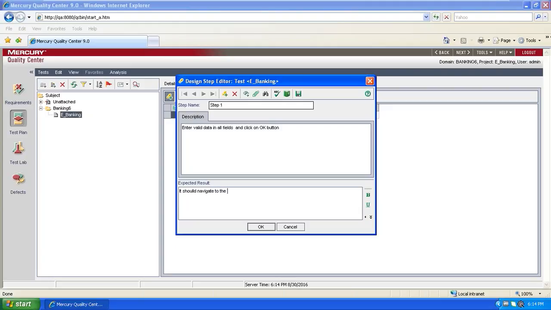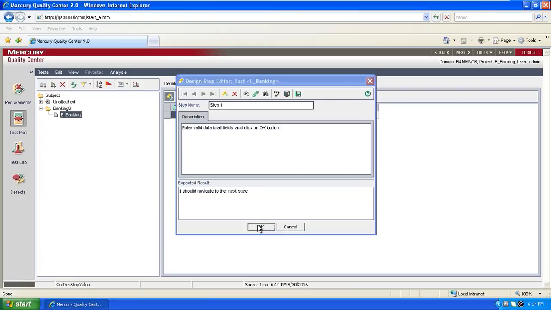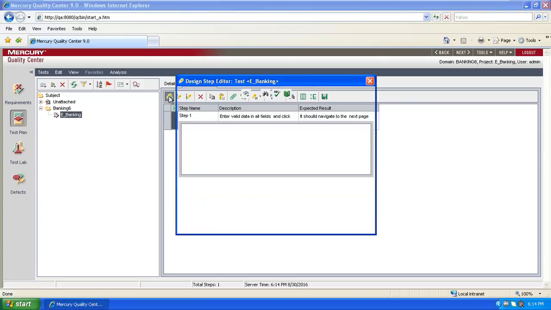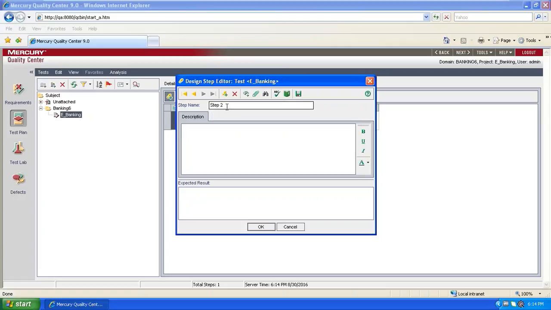Like that we need to add the expected result, and we also need to provide it here. Then click on OK. That step is going to end, right? After that, create a new step. Just click on that one, it says step 2. Of course, you can change the name also. That's our wish, okay?